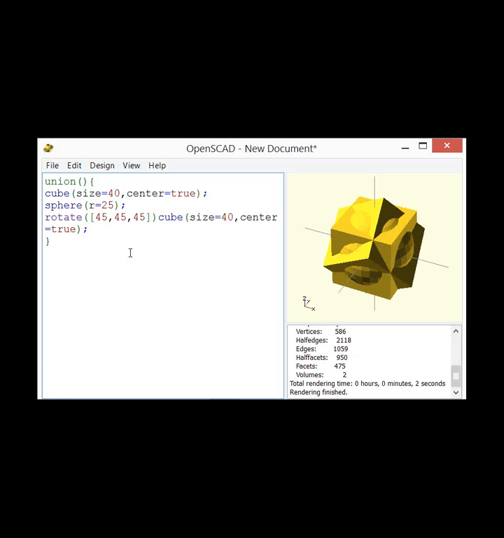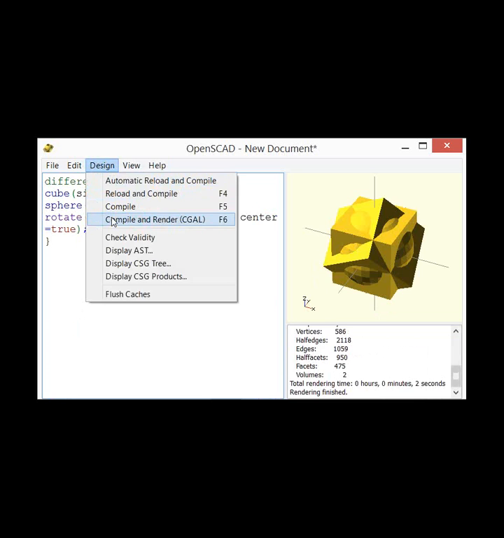And yes, there we go. We've got a bizarrely rotated cube thing, cube spheroid. So that worked. Let's see what happens if we do difference. That's the next one on our list. Design, compile, and render.